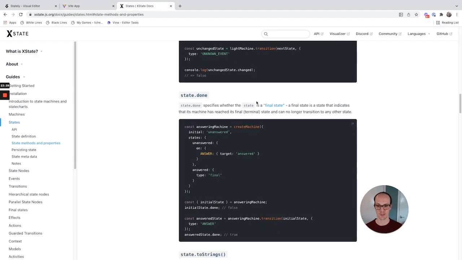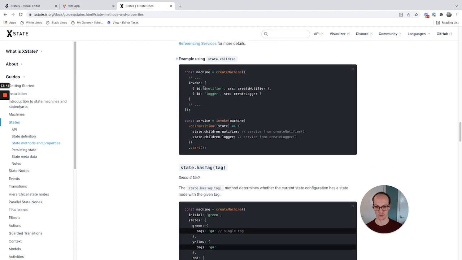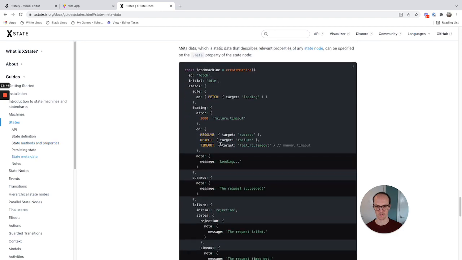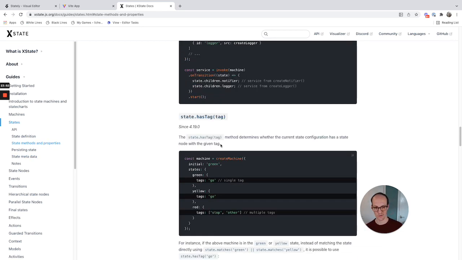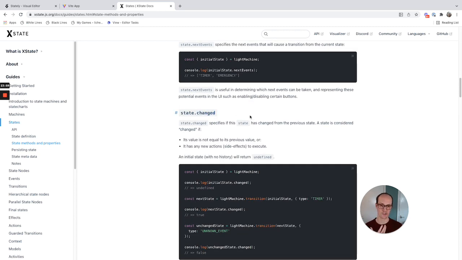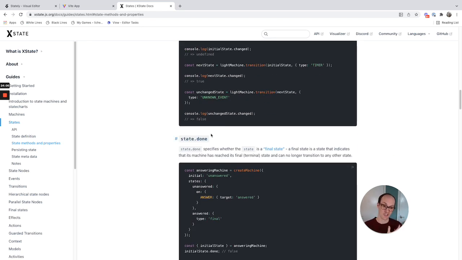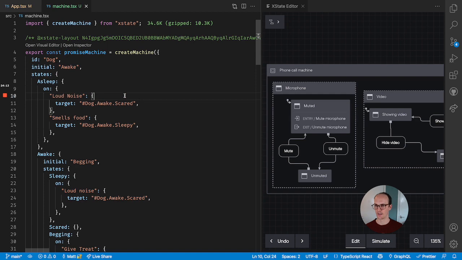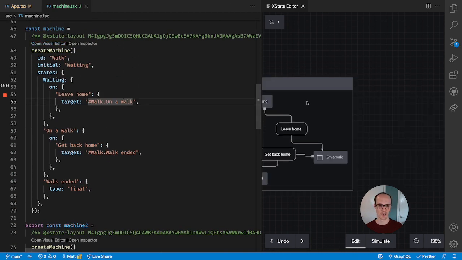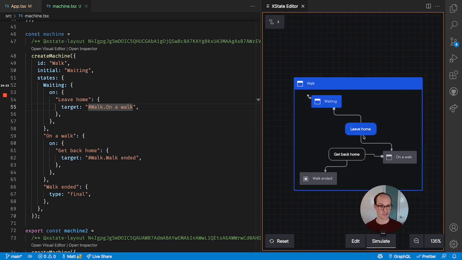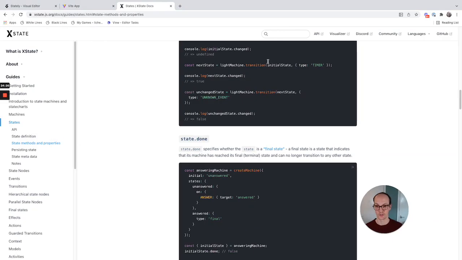We can look at state.changed, state.done, state.toString, state.children. We're going to look at state.children in a bit, but in the idea of speed running this, I'm going to skip out on those. Let me just give a brief description of each of them. So state.changed is when you've changed from the previous state, either you've run some actions or you've just moved to a new state. State.done is when you've entered a final state of the state machine. So for instance, when we had our walking state up here, this one, this would be the walk machine itself would be done when you reach the walk ended state. So you get to here and then .done becomes true.